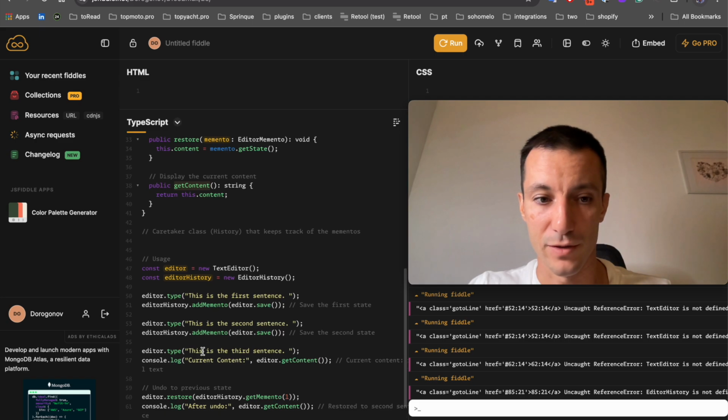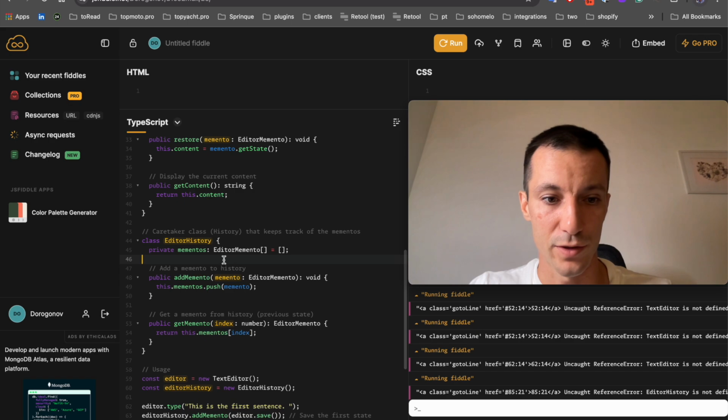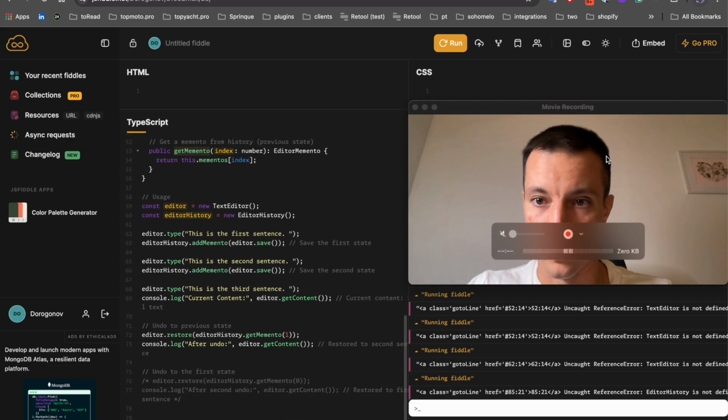So the last piece of this example will be the history object, the caretaker class that keeps track of our mementos. It will be just a simple array where we will push new items and we will be able to access each item. So this is an array of editor memento, and we will be just pushing elements here, and then at a certain moment we can access a memento by index. So let's go again and see what we have here.